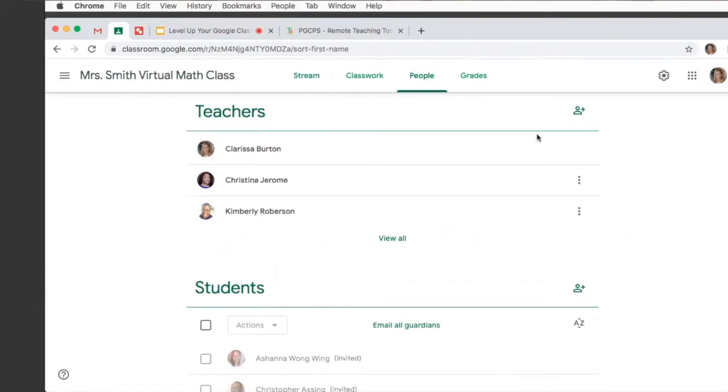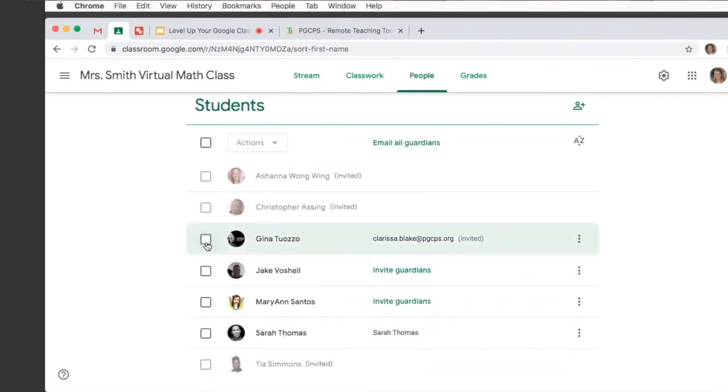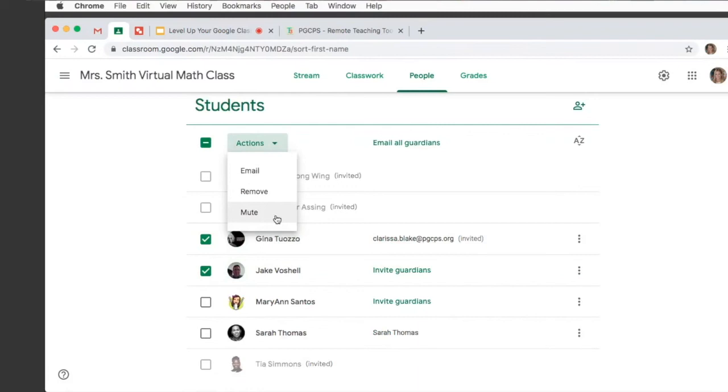If I check this one up at the top, I can choose to email all students at once or mute all my students or even remove them. If I uncheck that, I can choose specific students that I want to email. I can choose more than one. I can also choose to mute them. So muting means that they're no longer allowed to add class comments for the time. You can also unmute them at any time when you feel they're ready to contribute back to the class. But that option is there for you.